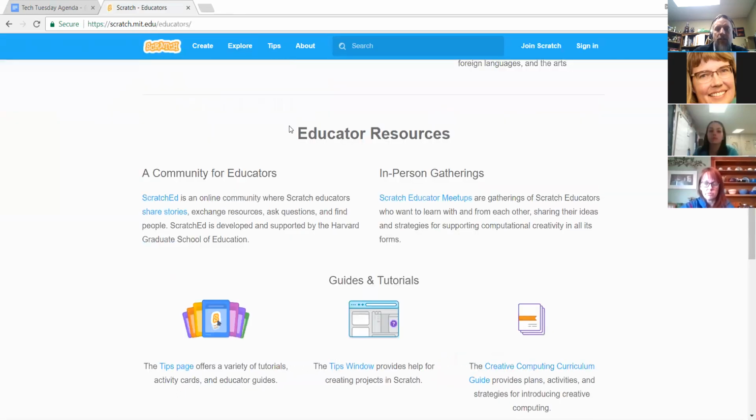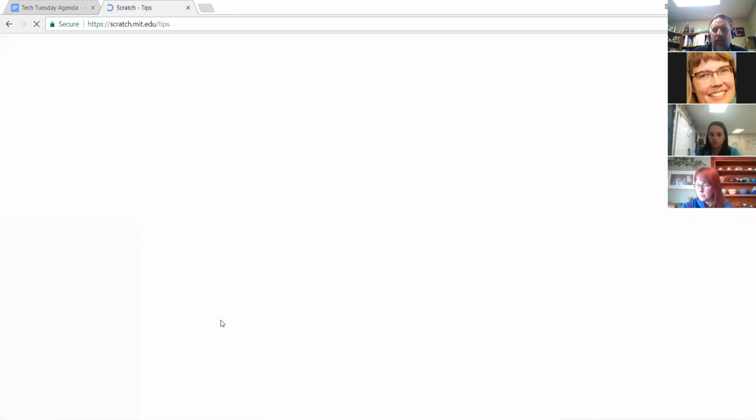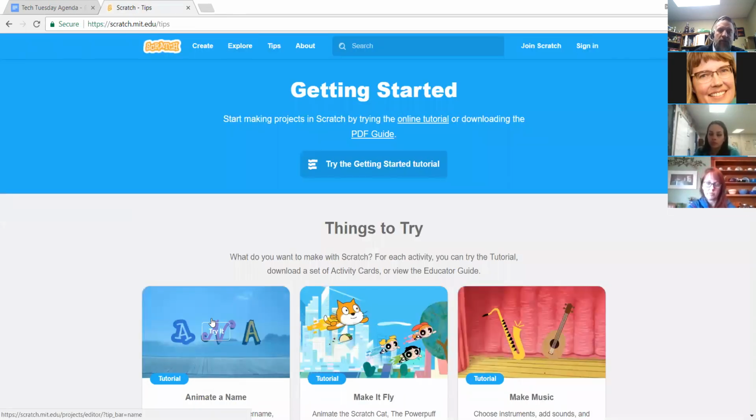Yes. So if you scroll down, you see this tips page, and I think, what grade level do you ladies work with? Kindergarten through second. I do tech integration too for the school, so I work with elementary. Oh, okay, okay.